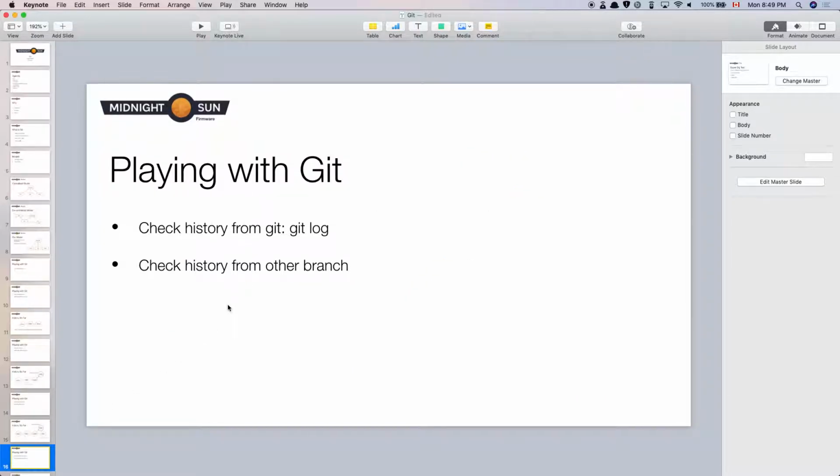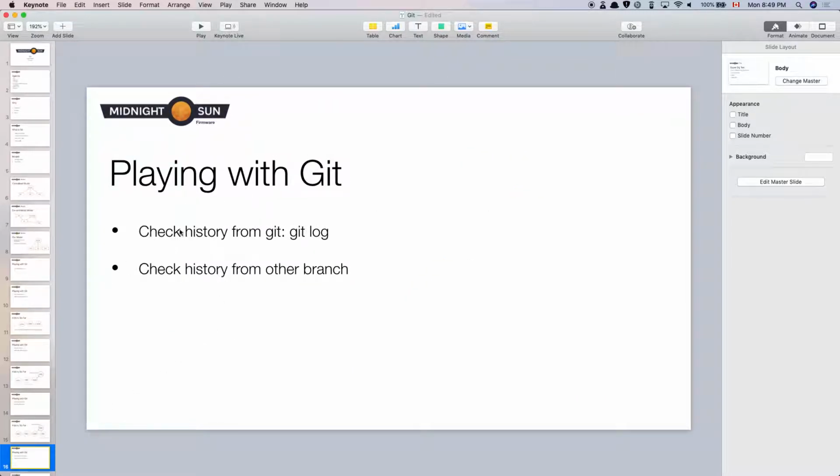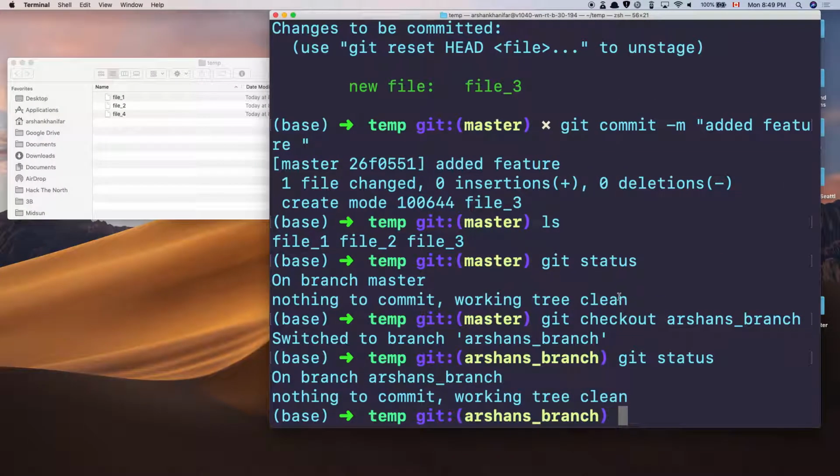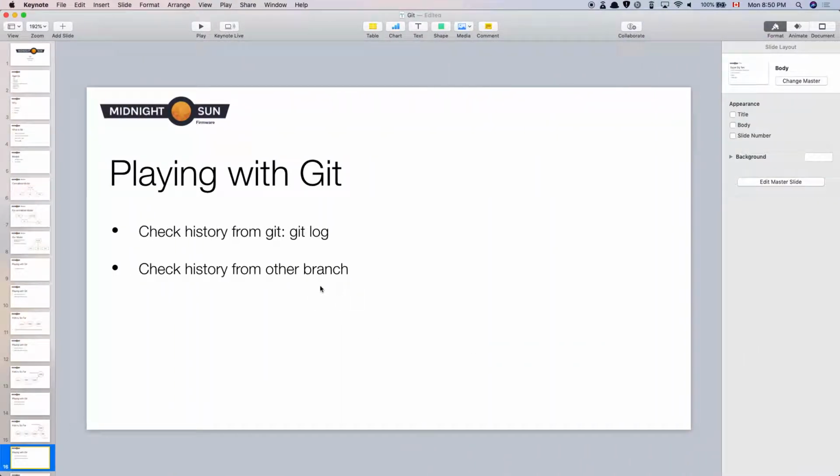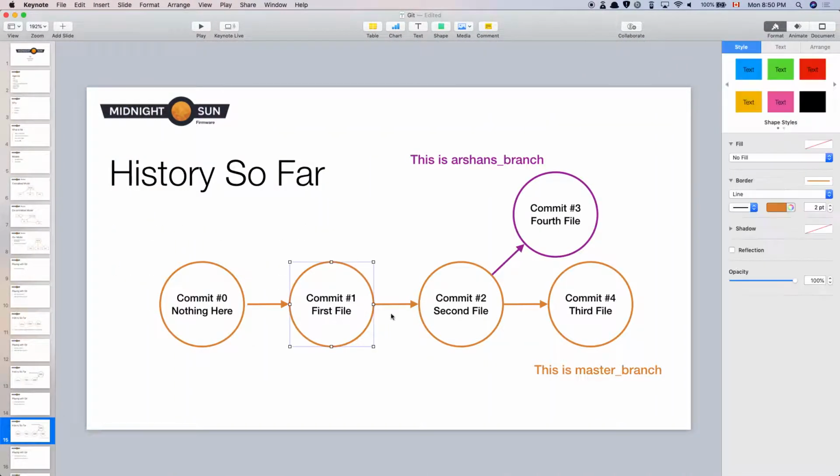So let's go forward. Let's check history from git. This is a cool thing. Git shows you history. You can do git log. It'll show you the history. So for example, here, it shows me added file 4 to demonstrate branches, adding second file, and an initial commit. So it's basically showing me this commit and this commit because I'm on master.